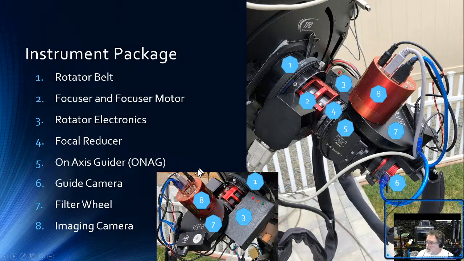Okay, and we just have a different camera angle here, again showing some of the rotator stuff and the electronics for the rotator, filter wheel, and imaging camera.